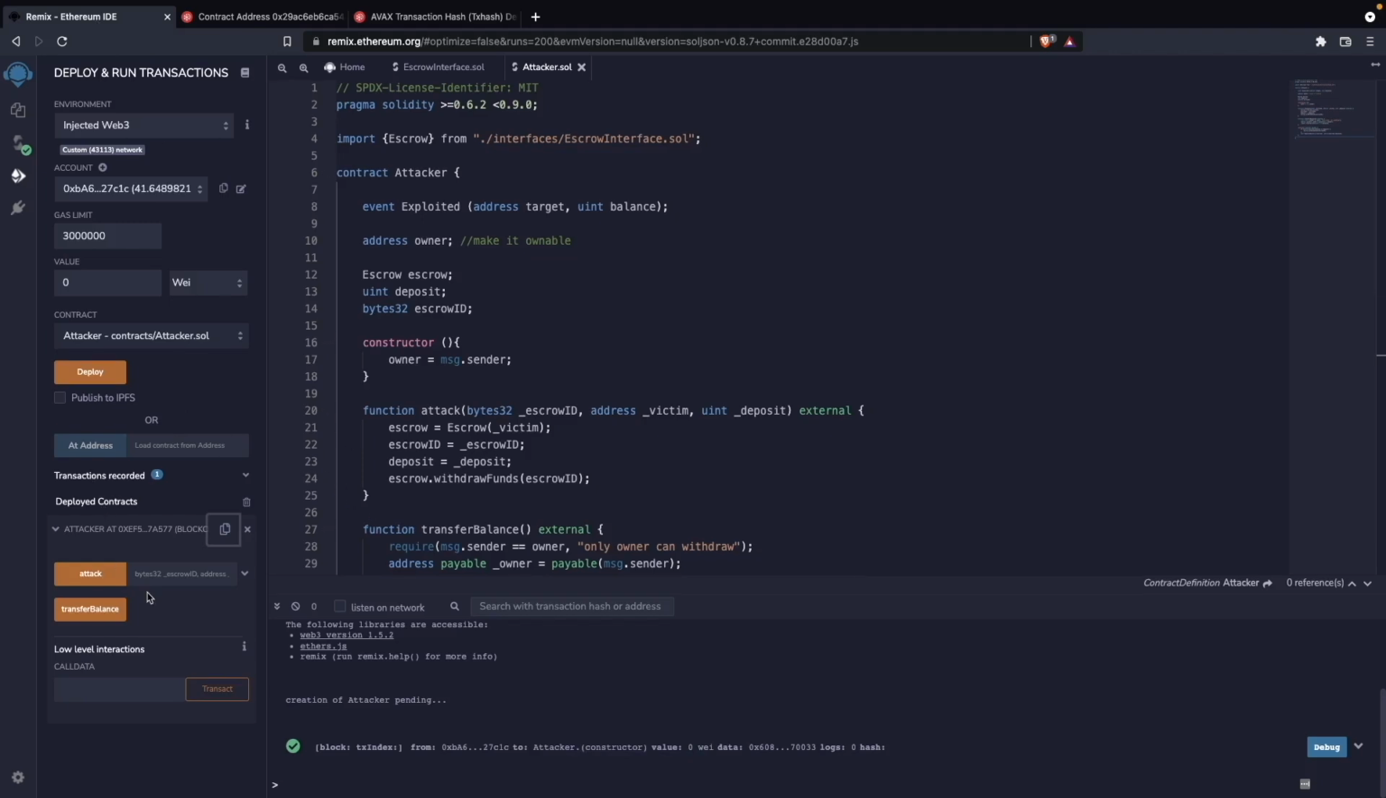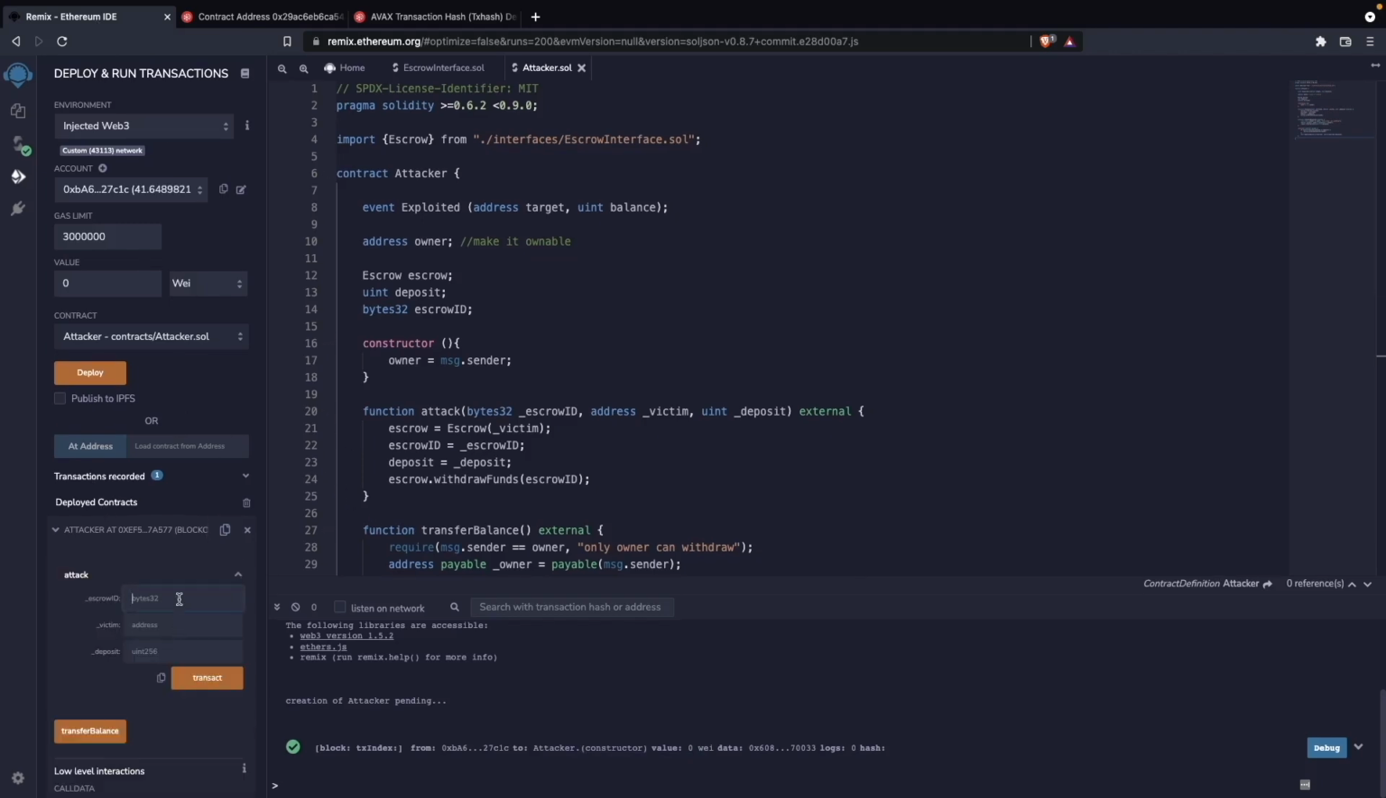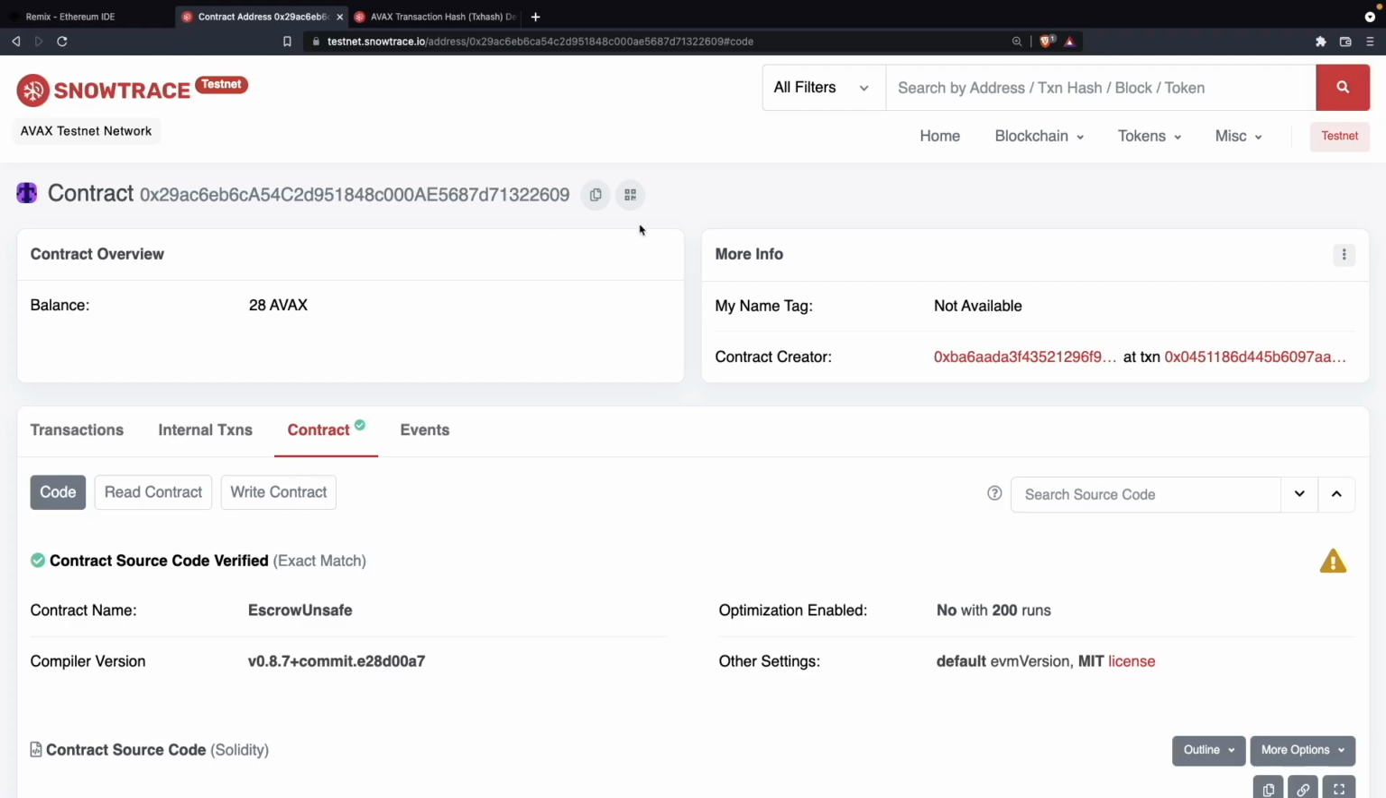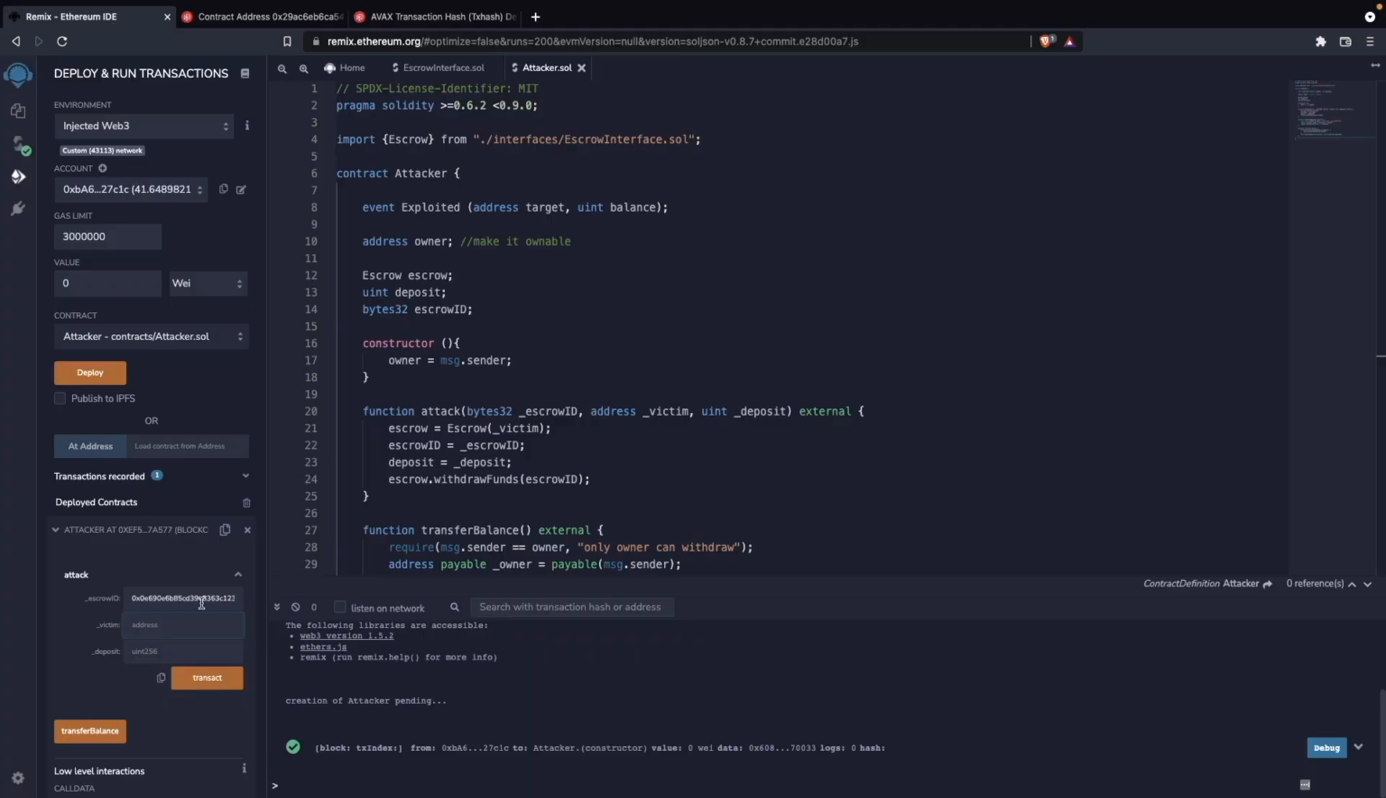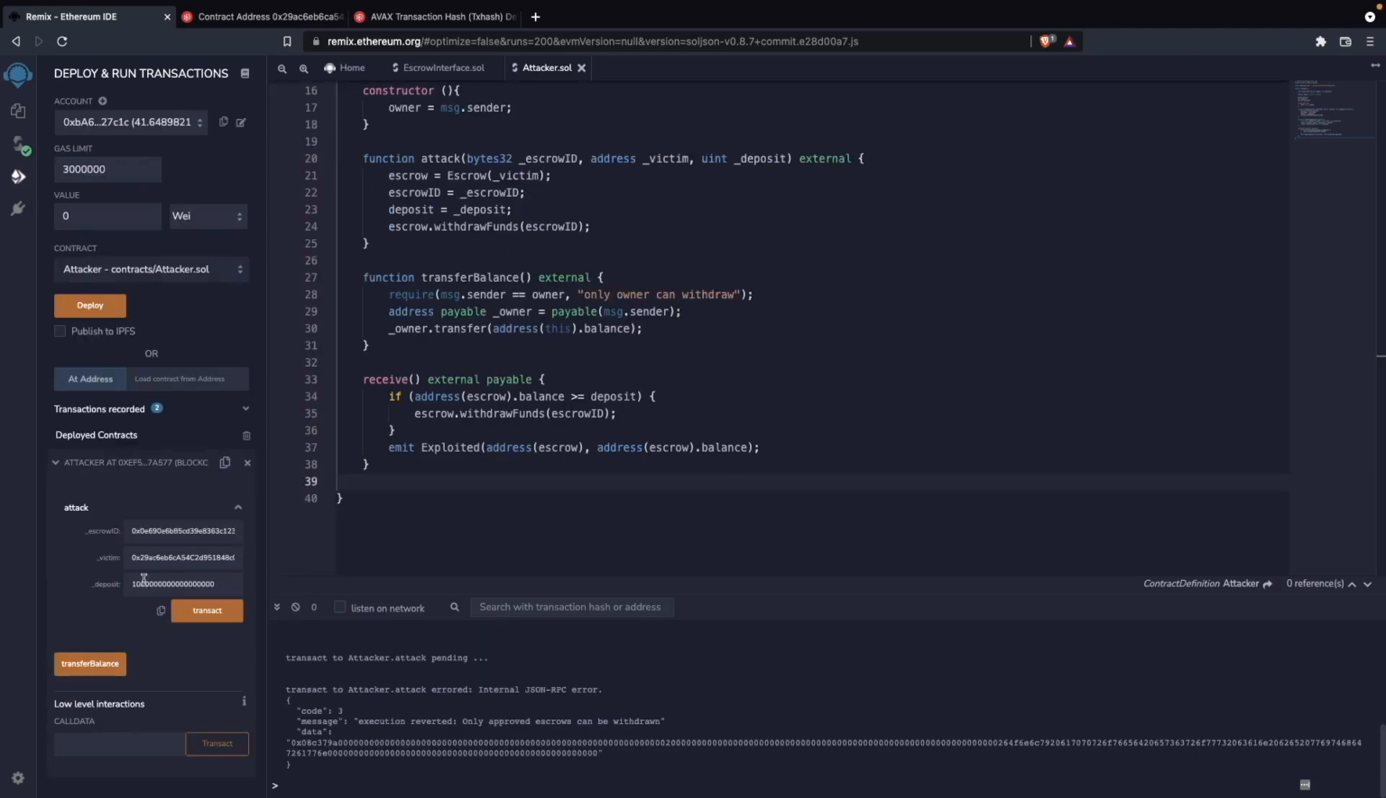Now let's go back to our attacker contract, and we're going to set the attack. So the escrow ID is what we just copied. The victim address is the address of this contract over here, and the deposit, and this is the part that we have to be careful because this is in wei and we want to have the integer unit. So we're going to send 1 plus 18 zeros. We have the deposit correctly set.